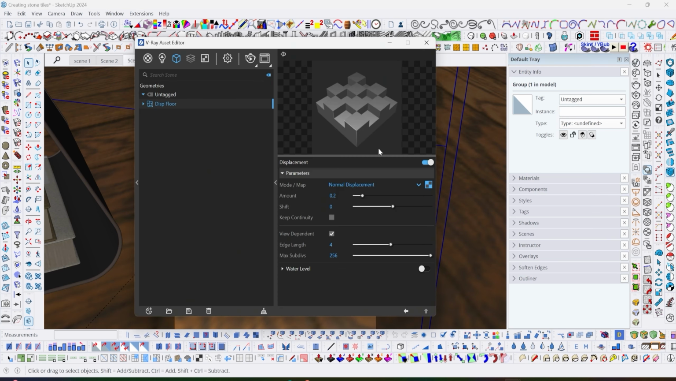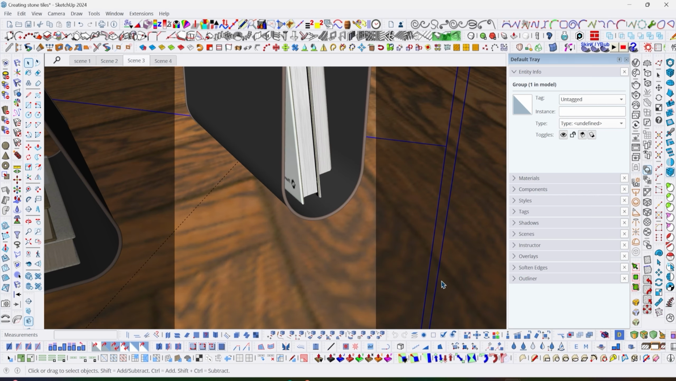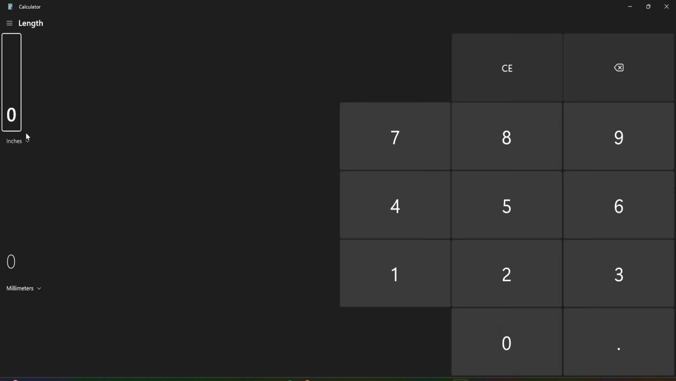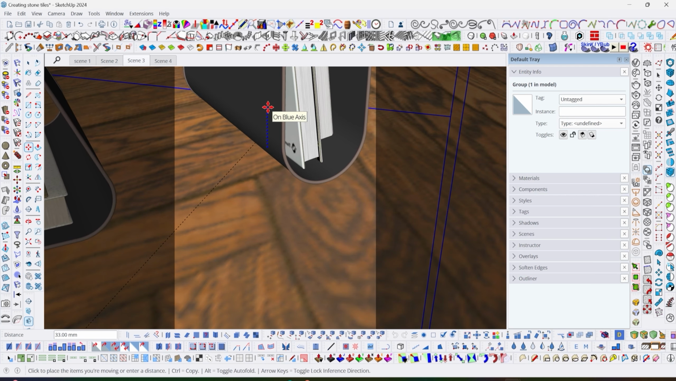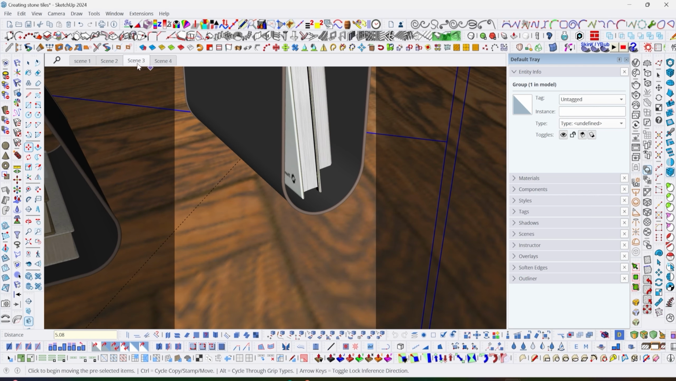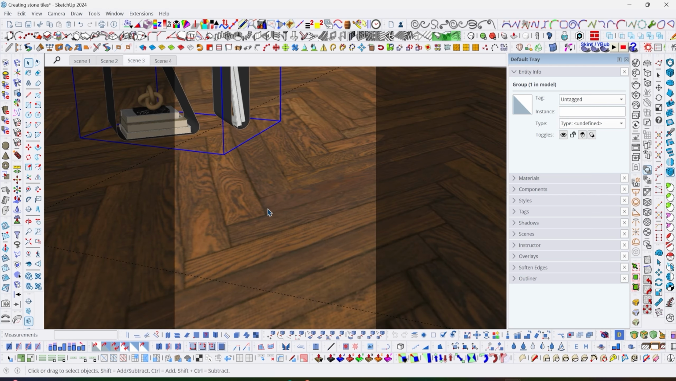Okay, so now we have our displacement at a value of 0.2. So how do I solve it? Let me go to my calculator. Now I'm going to check the value of 0.2 inch in millimeters. You can see it's 5.08. So I'm going to move this model by 5.08 millimeters upwards, so that when the displacement displaces this geometry by a value of 0.2 inch upwards, my bookshelf is going to rest on it without being buried in the floor.